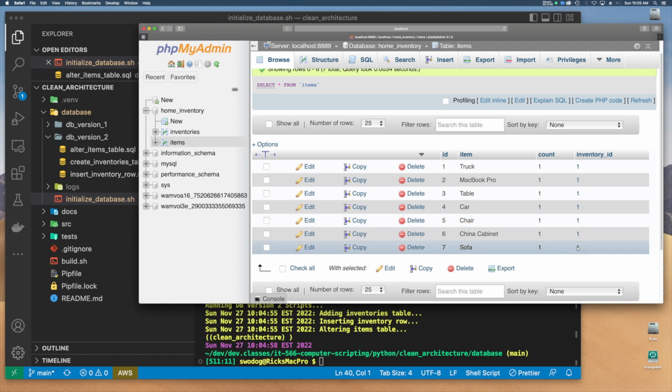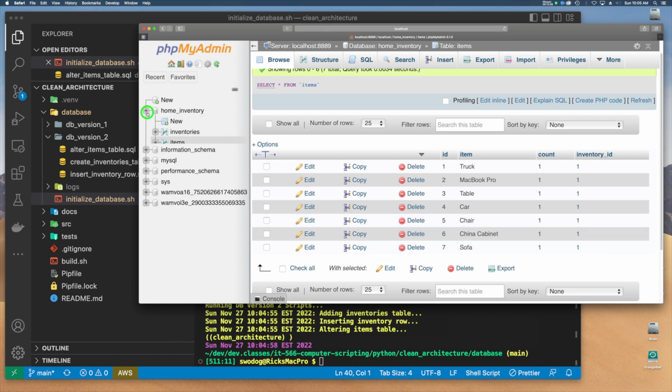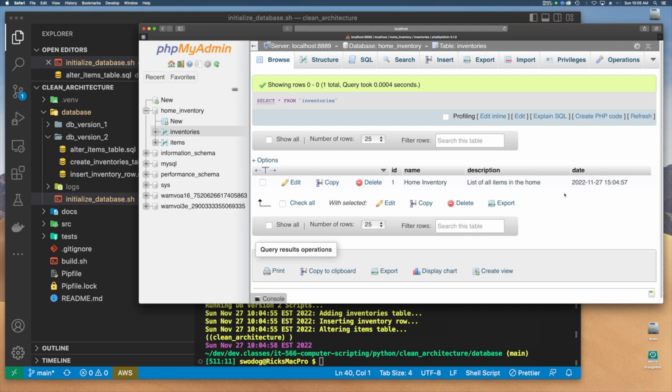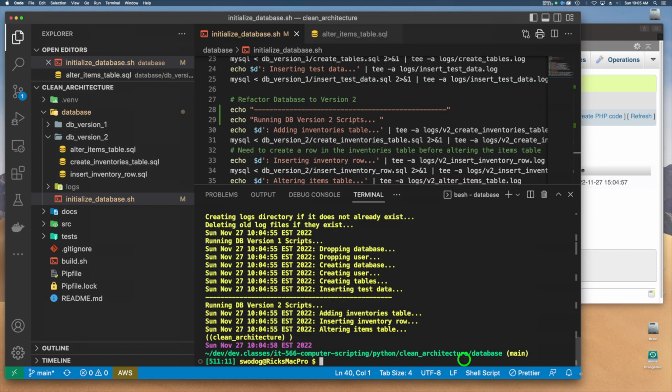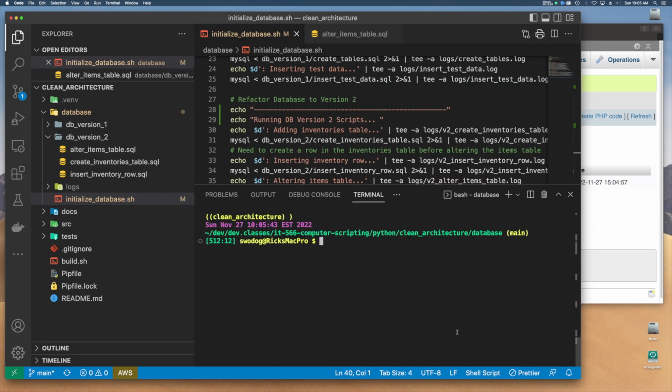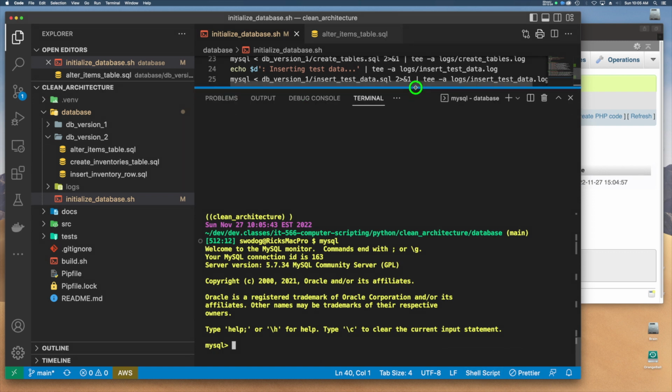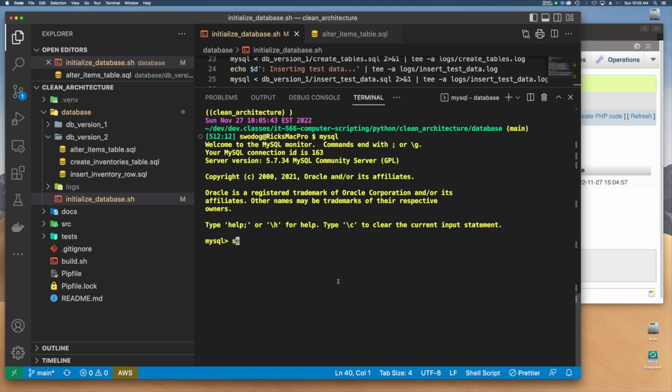All right. We can see here we have the inventories table and the items table. If we look at the inventories table, we'll see that we have one row in that table. All righty. Now we can query this database. Let me clear the screen again. We can say MySQL. Okay. Let me make this come up here a little bit farther. Use home inventory. All right. So database changed.